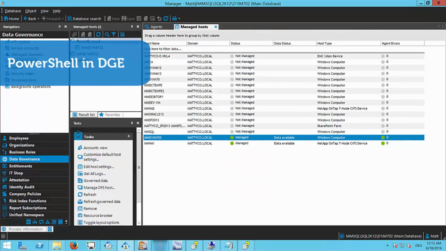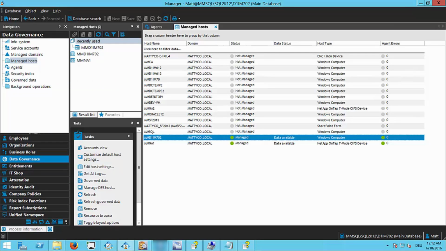Data governance provides obviously a lot of functionality through the manager and through the web portal, but there's also a lot of functionality DGE provides via PowerShell. Most of the functionality that you've been seeing throughout the manager in terms of adding managed hosts, configuring agents, governing resources, all of the access reporting, etc., is also available via PowerShell. So the DGE service is wrapped around this PowerShell layer.